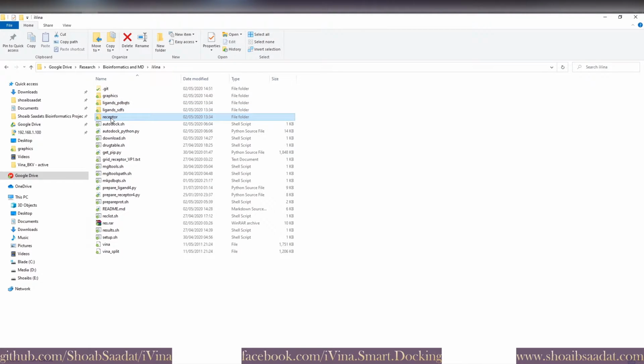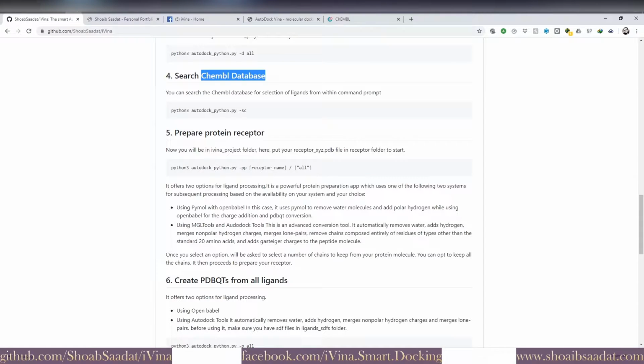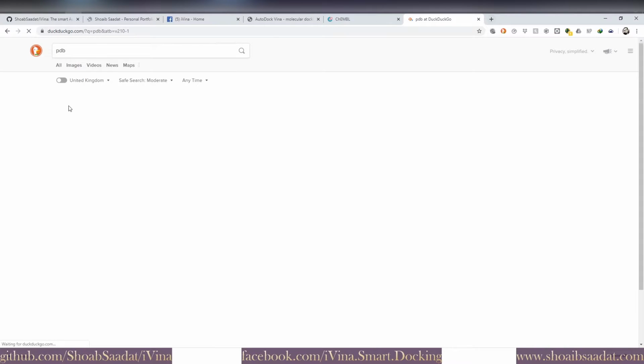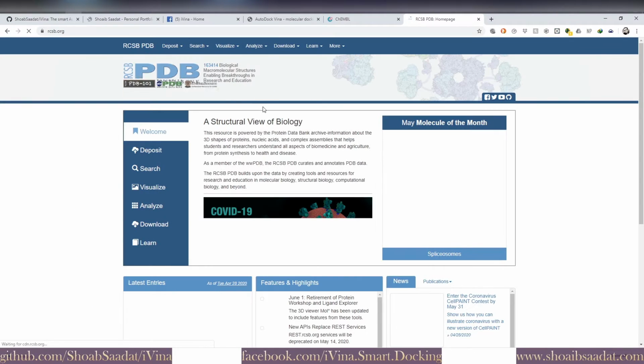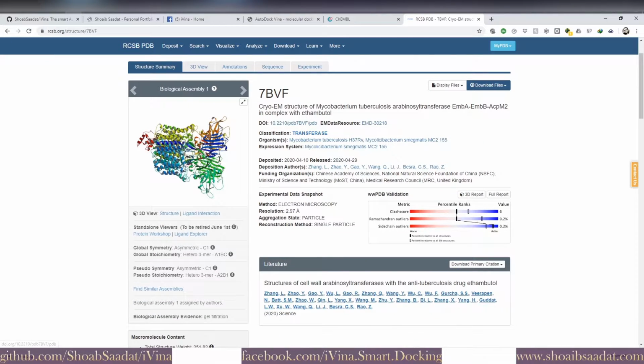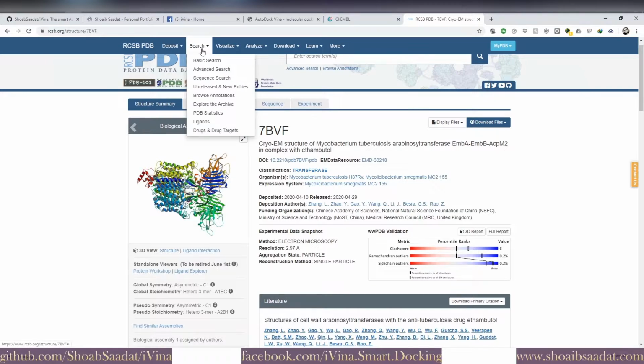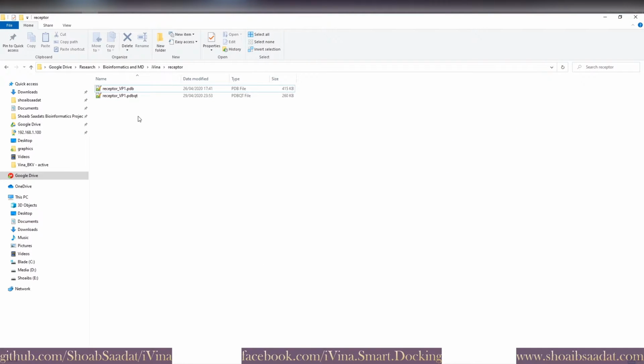Receptor is the other important folder, and here you are expected to provide at least a PDB file. You can find out all about PDBs by going to the Protein Data Bank repository. Here you can find any virus or any protein molecule you're interested in, and then you can download the file in PDB, or Protein Data Bank, format. Once you have done all of that, you can put your receptor in this folder called receptor.